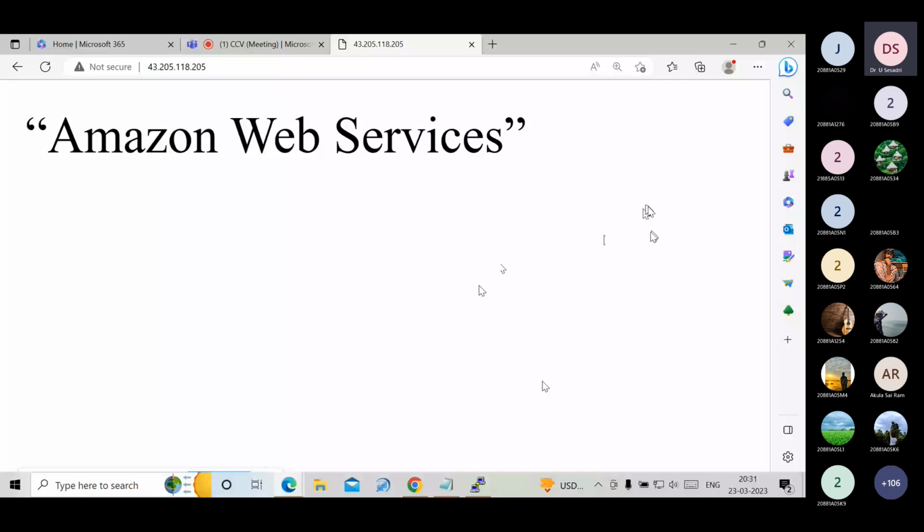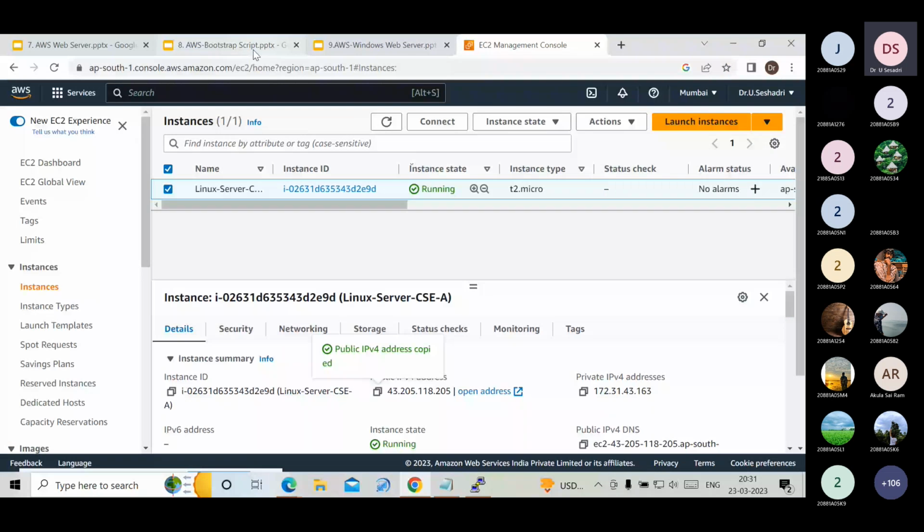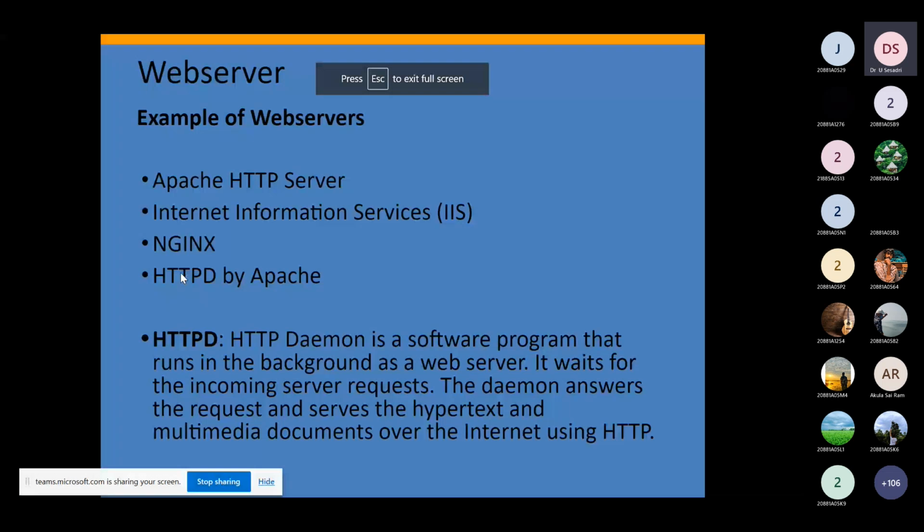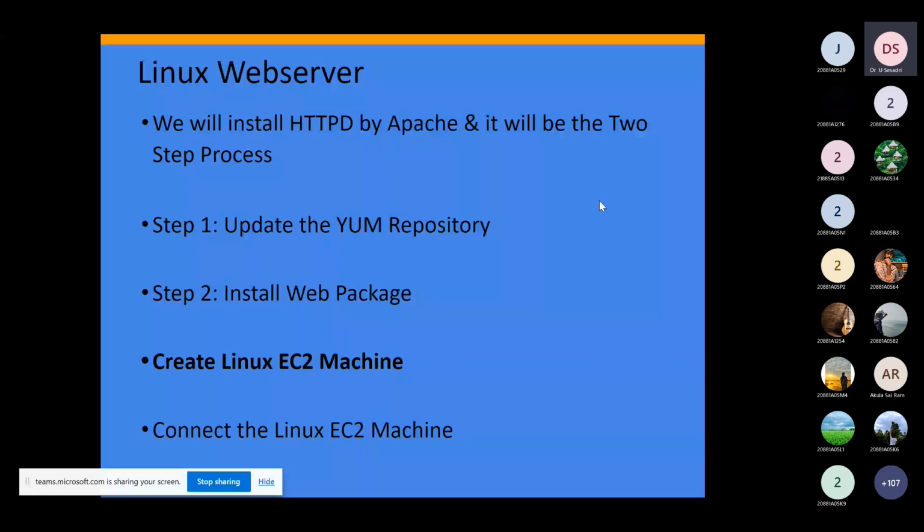The relevant steps I am also providing in the PPTs. Examples of web servers: you may use Apache HTTP server, Internet Information Services, and NGINX. Out of that, I am using HTTPD by Apache only. We will install HTTPD, and it is a two-step process. One is to update the YUM repository. The second is to install the web package.